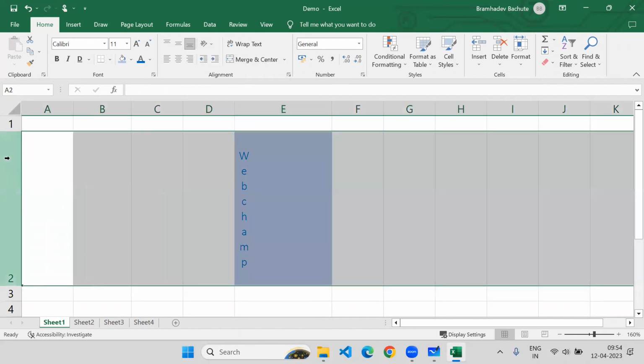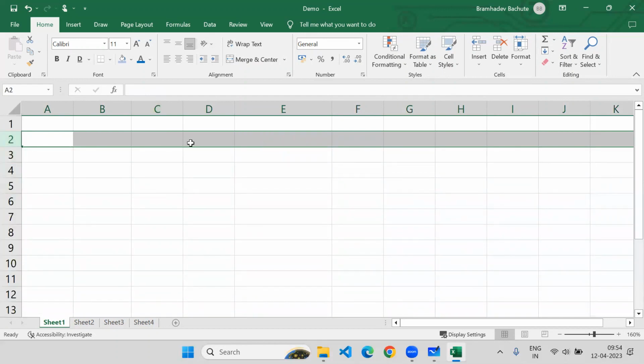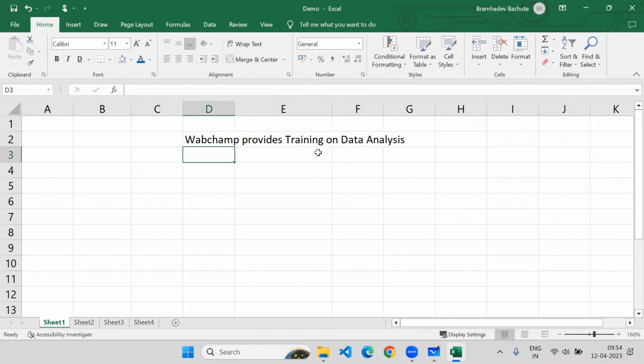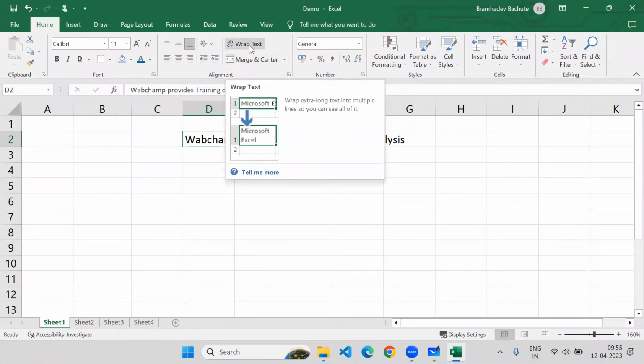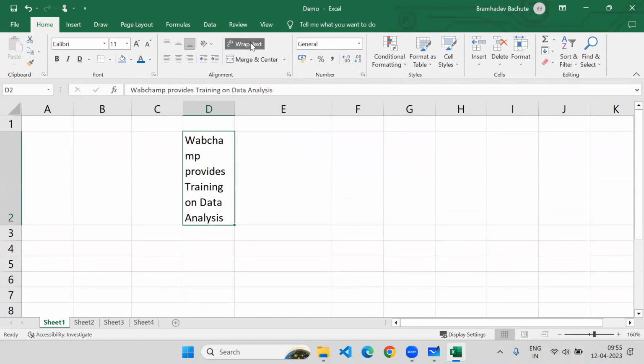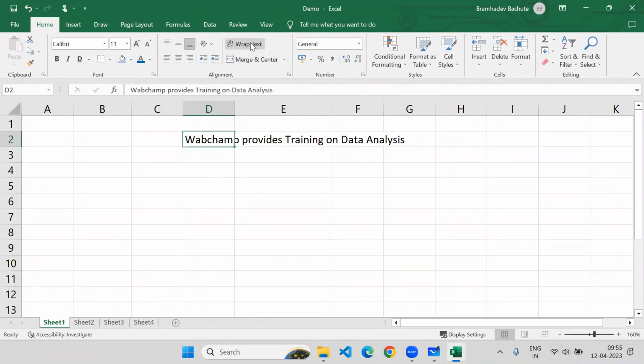Next thing is what we can do. Sometimes you may have a text, like "Webcam provides training on data analysis." So this is the text I have. If you want this text to be wrapped, so that it does not go into the next column, what you can do is select Wrap Text.